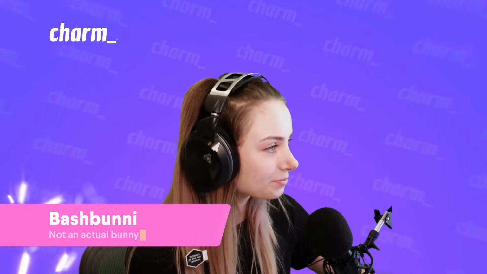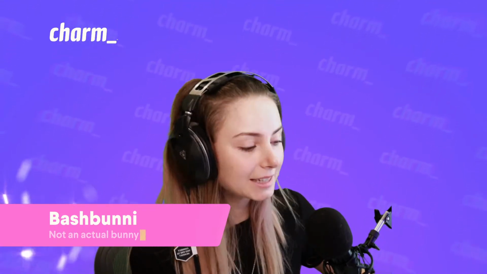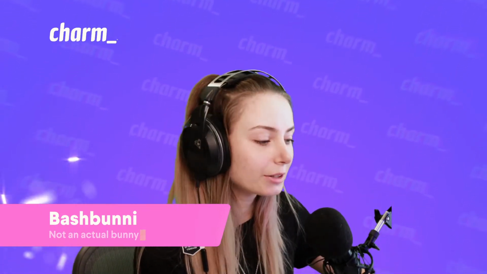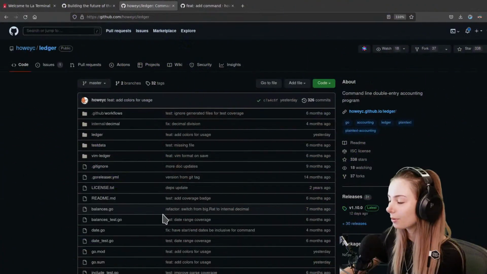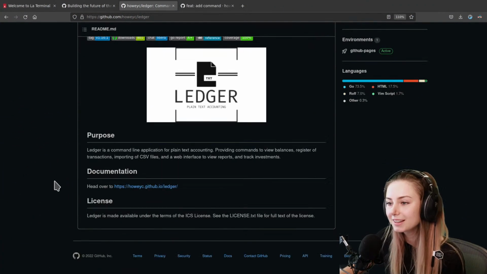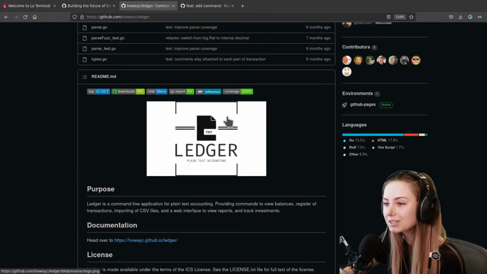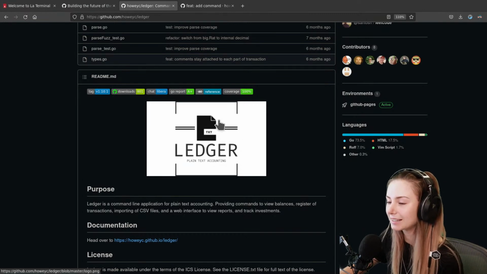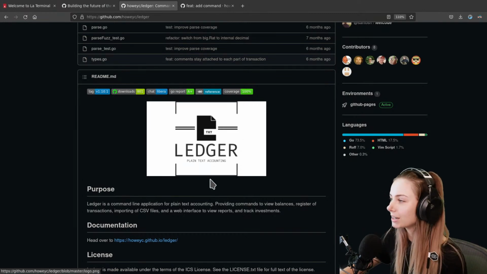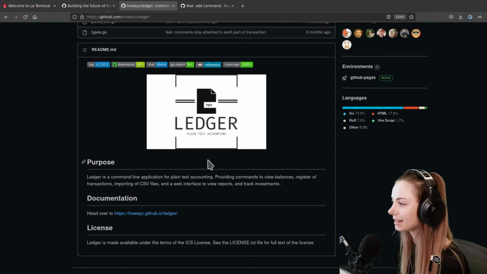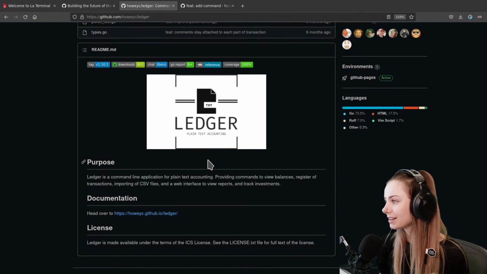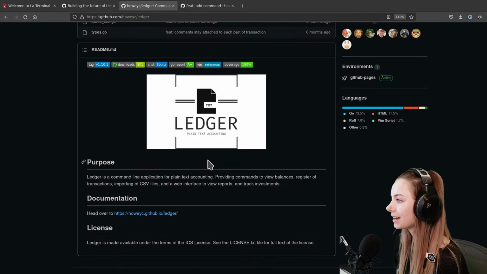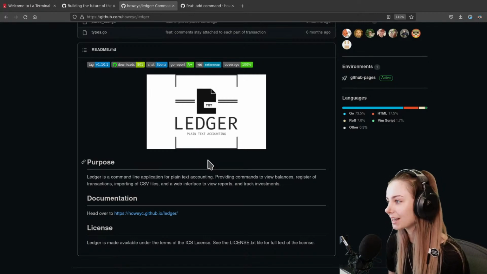So Ledger is a command line application for plain text accounting. Let me show you a little bit about what they're doing. So this is their GitHub repo. We don't have an example. Unfortunately, there are no GIFs or videos or anything that demo the product, but I'll tell you a little bit about it. So Ledger is a command line application for plain text accounting, providing commands to view balances, register transactions, importing CSV files, and has a web interface to view reports and track investments.